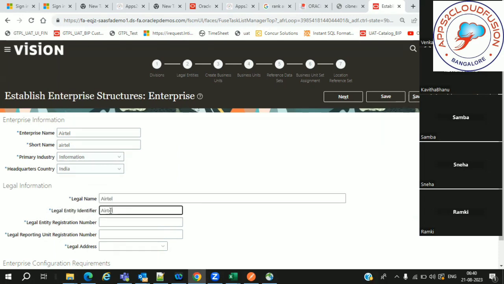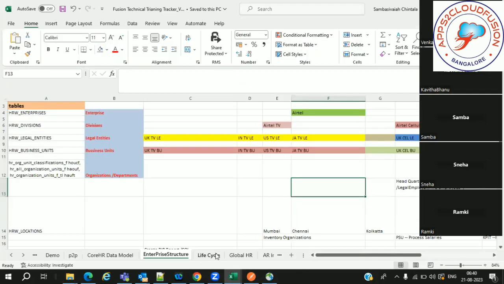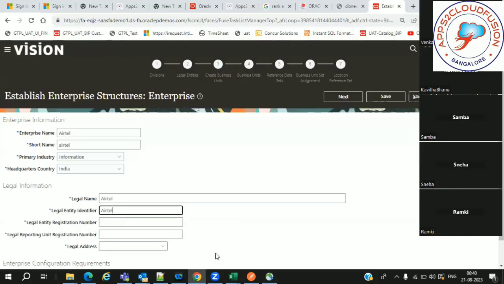Legal entity identifier. Right now we have not gathered their exact details. In real time, when we have gathered everything from the business, those details will be in the document. We will copy and paste them and do the entry. Right now I'm giving the same value, as these fields are mandatory. See here, legal name. When you register a company, you get a legal name, legal entity identifier, legal entity registration number, legal reporting unit registration number, and legal address. But right now it is mandatory and we are giving some unique, non-existent value.